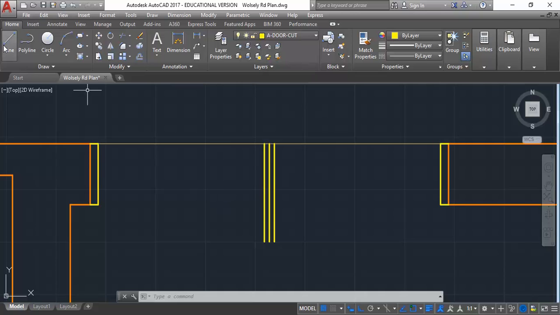Okay, so now I'm just going to draw a line then from the midpoint. Yep. Oh, just 25mm either side. Yep.